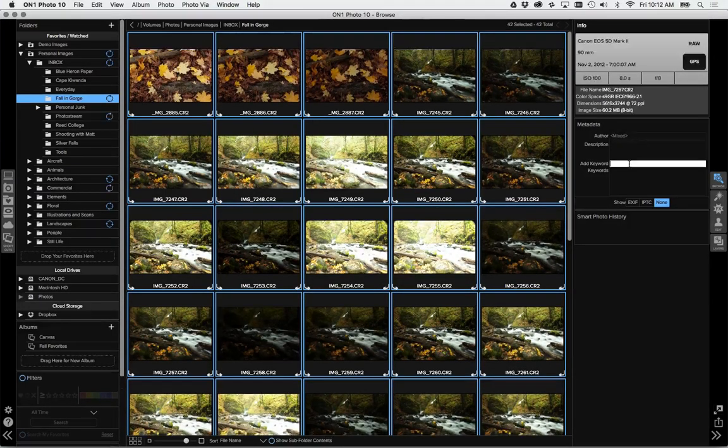There we go. Say I want to add a keyword of fall to all of these. So in that keyword field, I just start to type. And you notice as I type, it automatically finds all the other similar keywords that I've used in the past. And what do you know? Down there is fall. So I can just select that. And it's added the keyword fall to all of those photos for me automatically.